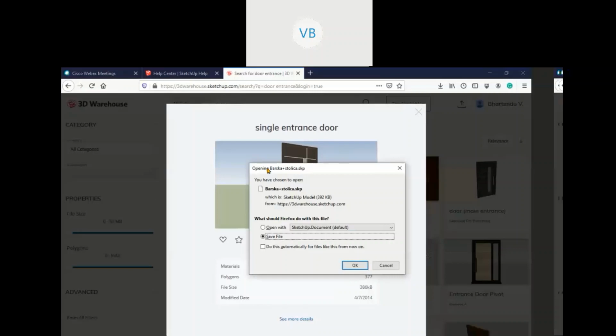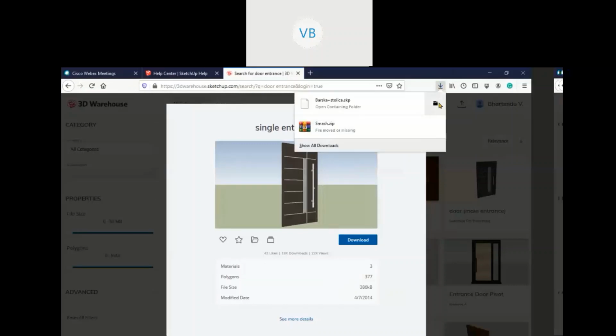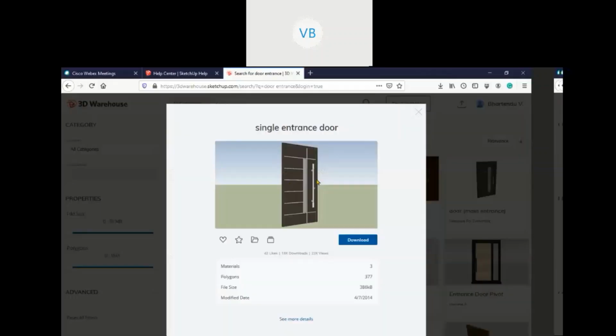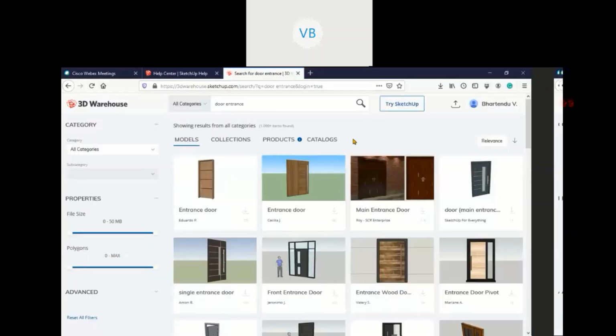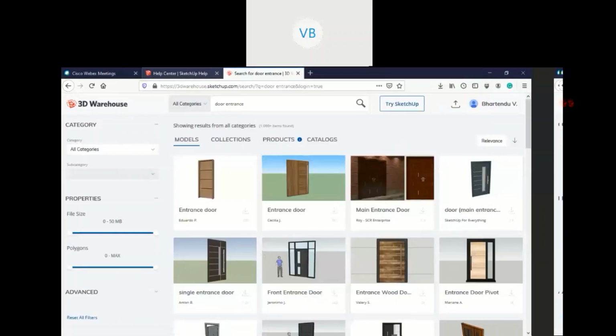Just like your AutoCAD files. Okay. Let's say open application not found. It got downloaded. Right click. Open with SketchUp 2018. Okay. Yeah. This is how you start using SketchUp.